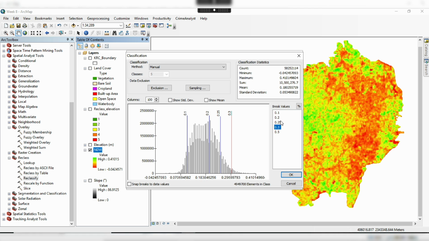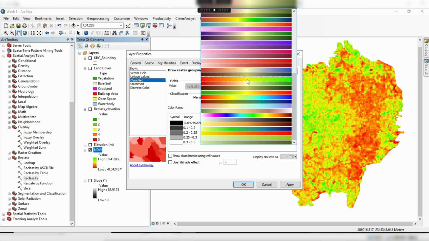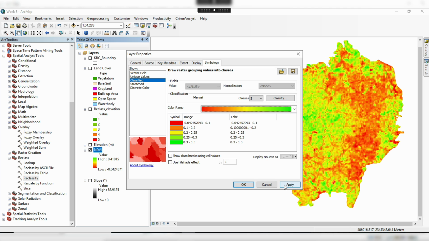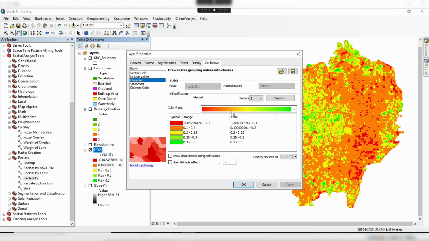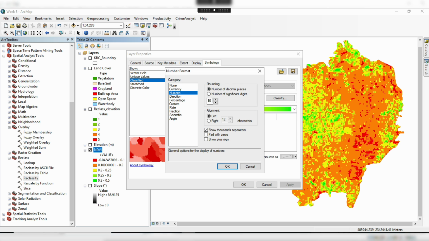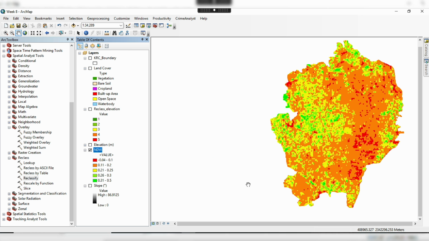You should do the classification based on the local context, always remember, and the requirement for your study area. I know this classification works best for my study area, and I have done it. And color should be red to green. Apply, OK. I don't want so many decimal places. Change it to, I want 2 decimal places because this is NDVI. The values range between -1 to +1. Okay, I'm fine with it.